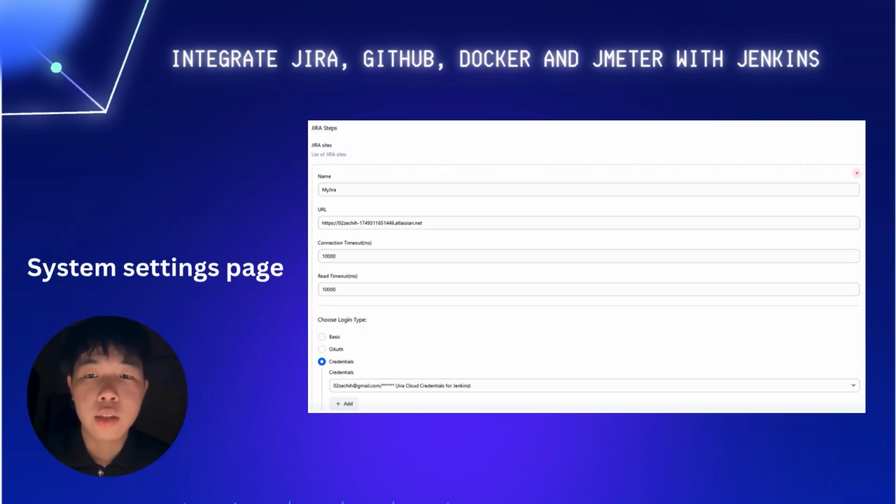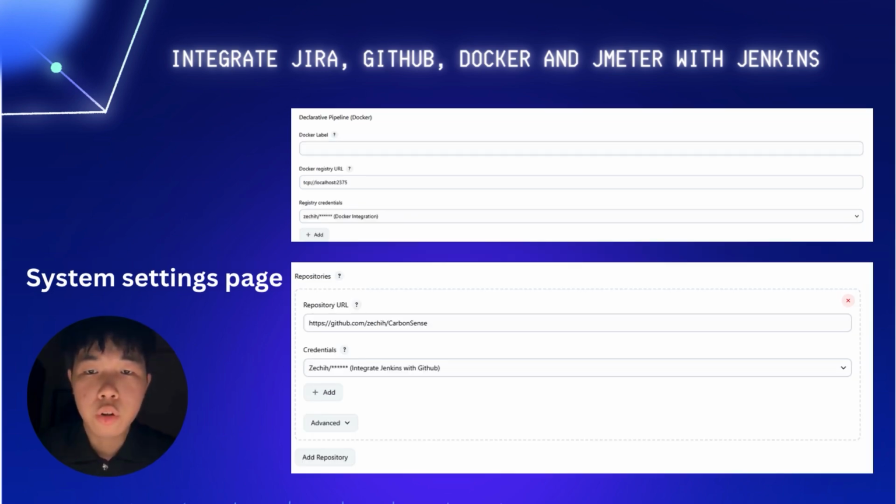Next, we go to system settings to configure our Jira integration. First, we give it a name, paste our Jira site URL inside the URL field, and then select the credential that we created before for the Jira integration. We also configure the settings for Docker and GitHub. For Docker, we paste our Docker registry URL and select our Docker Hub credentials. For GitHub, we paste our repository URL and select the GitHub credentials.